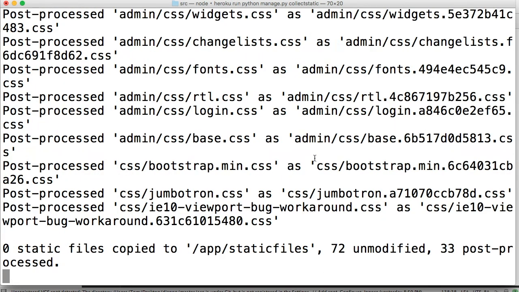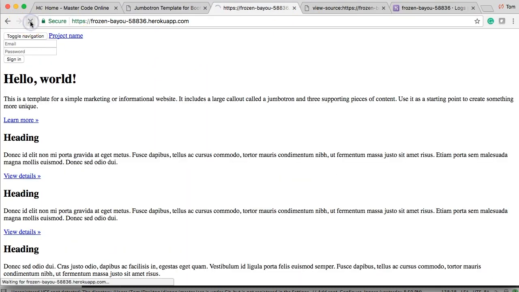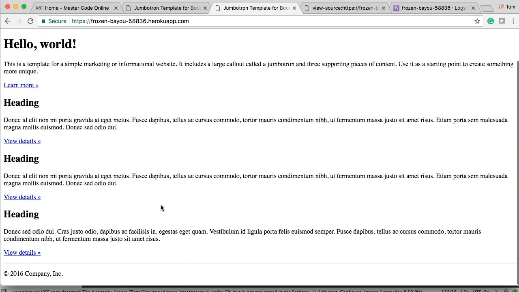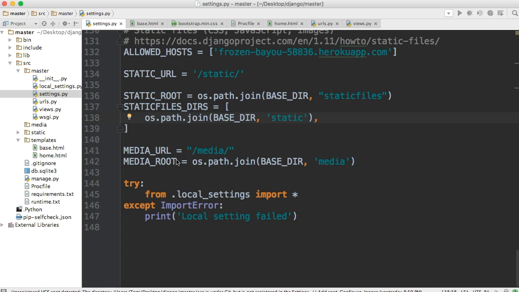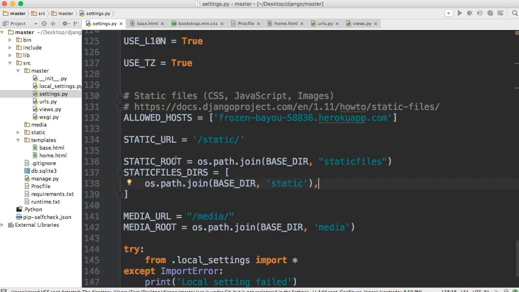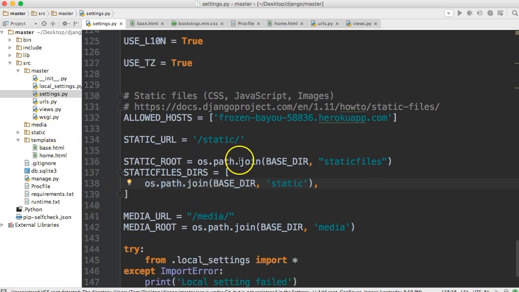Just type yes. Let's refresh and see if that was the issue. No, that was not the issue. What the hell? Static. Static files. Static.